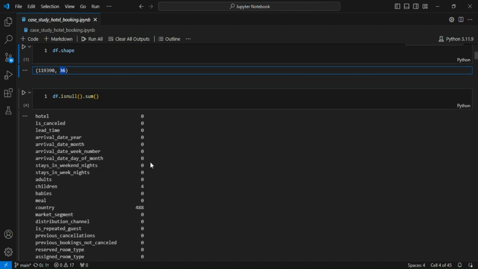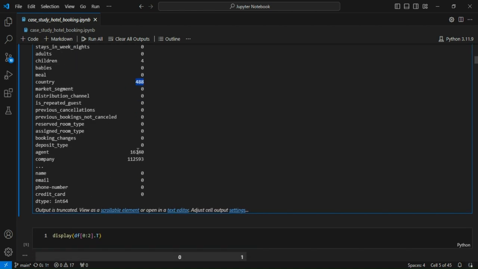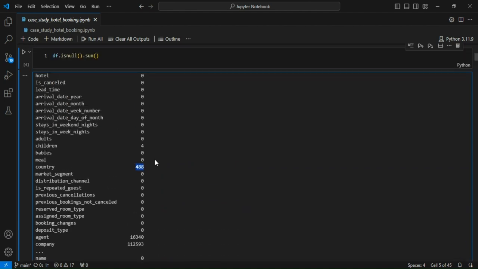When you run this function you will find in which columns you have zeros and in which columns you have missing values. Here you can see country has 488 empty cells, and agent and company have their own counts. These are the cells which are empty. So we need to fill them or delete them. We need to manage it because we are going to clean the data, so we need to manage the data set.